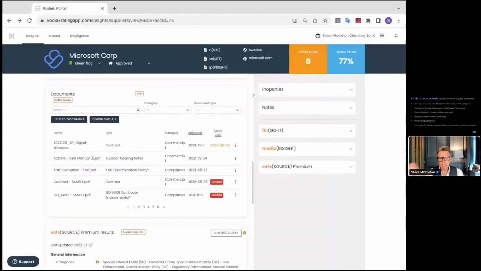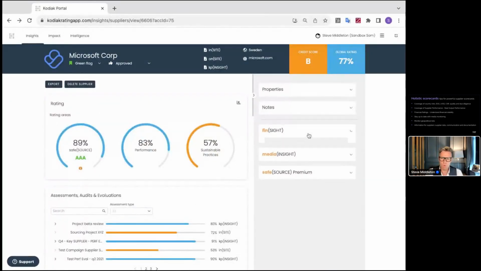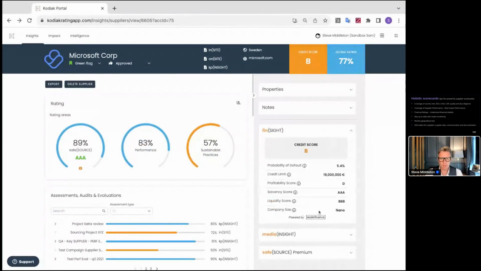I'm conscious of time and I want to get to your Q&A. As you can see here, there's so much more. We can do things like financial information in one screen. These are financial ratings as well. So no longer having to download and review 3, 4, 5, 6 pages of accounts. Again, 7 critical areas are rated in a supplier scorecard.